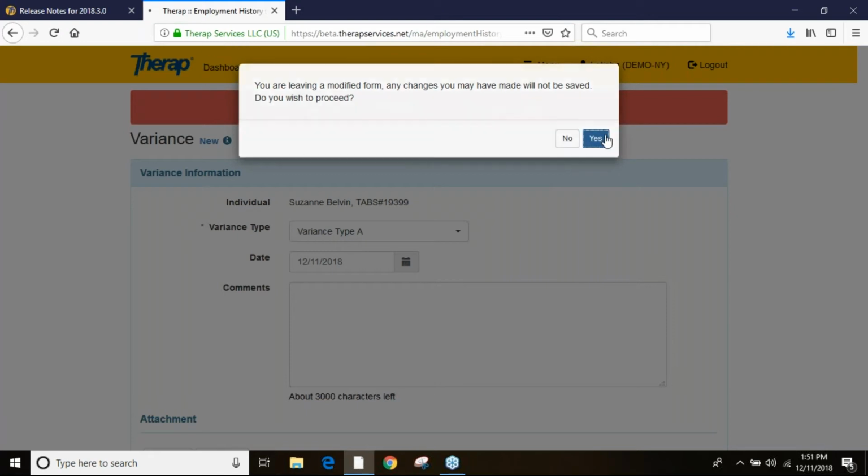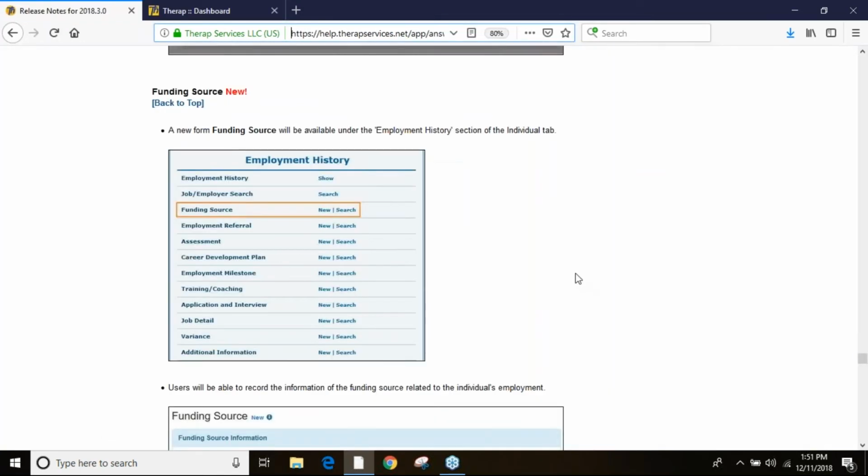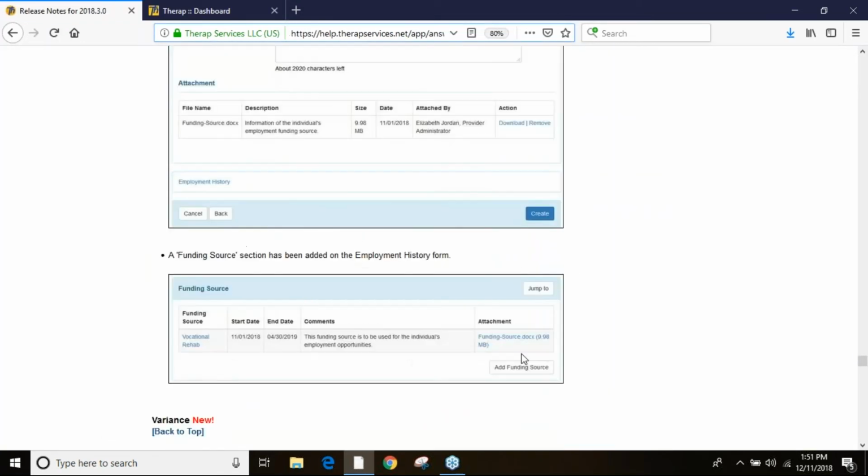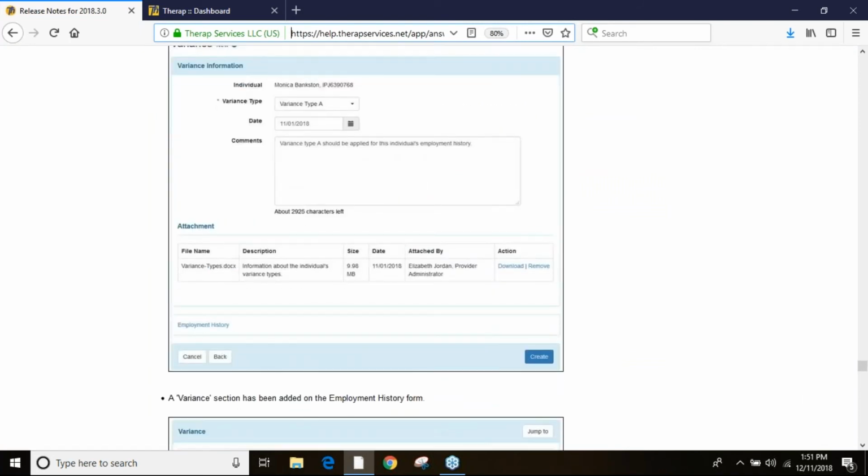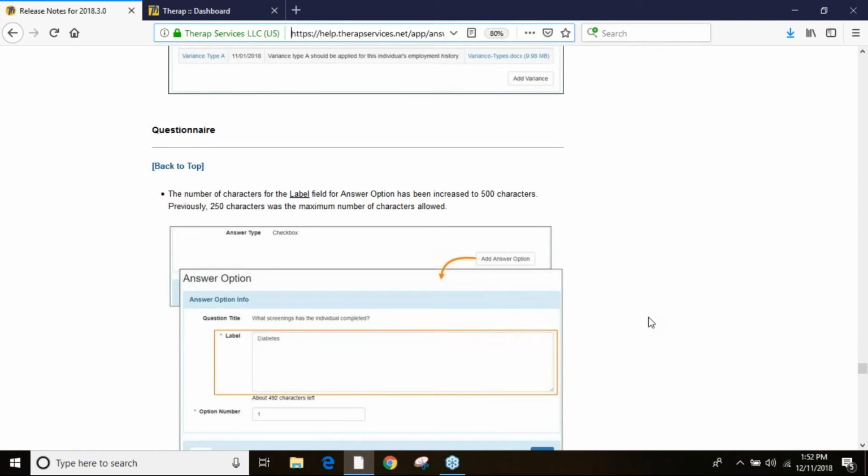And there we go with that warning. Yes, I'm okay that I don't need to save that variance. So those are the two brand new sections on employment. Any questions in the employment section before I move on? Okay, don't think so. All right, so then the next is questionnaire.